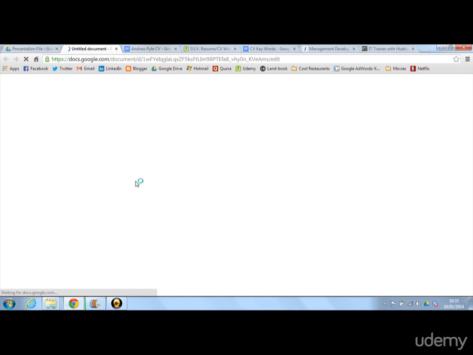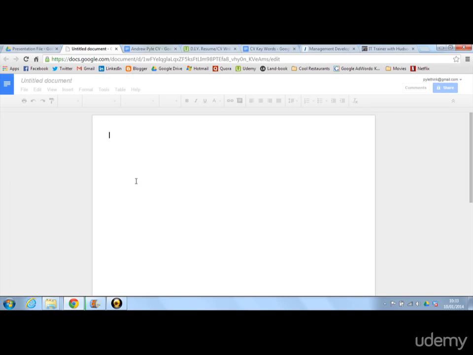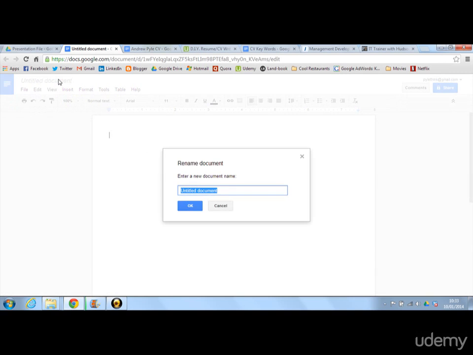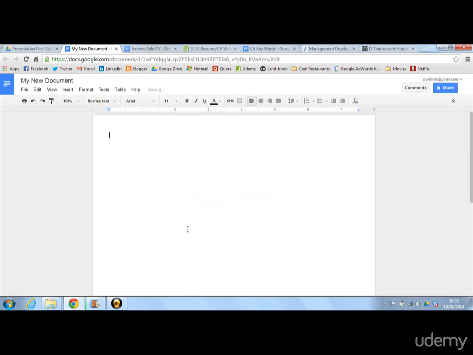and very simply a new page or a new document will appear, and as long as you can point and click, you'll very quickly pick this up. So you're going to give the document a name. You're going to click it in the top left hand corner. Just wait for that to load and say my new document. You click OK, and that's what the name of the document is.